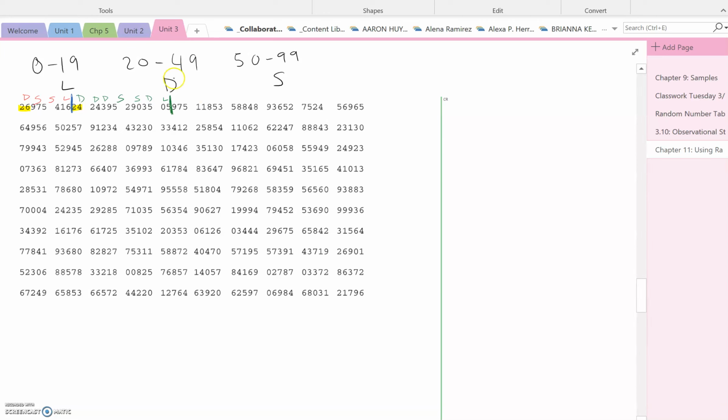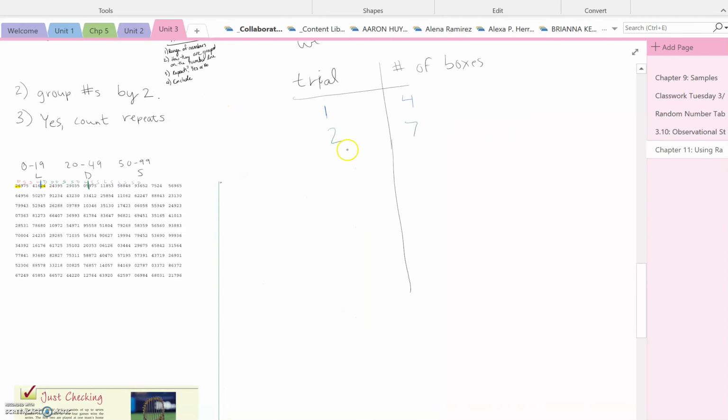Okay, we'll go again. 97 is, let's see, what color should I use? Blue. 97 is Serena. 51 is still Serena. 18 is LeBron. 53 is Serena. 58 is Serena. 84 is Serena. 89 is Serena. 36, Danica. 1, 2, 3, 4, 5, 6, 7, 8. 8 boxes. So trial number 3, it took us 8 boxes.